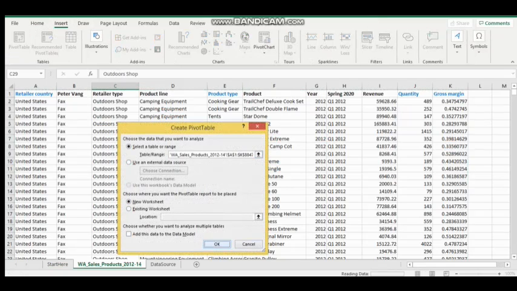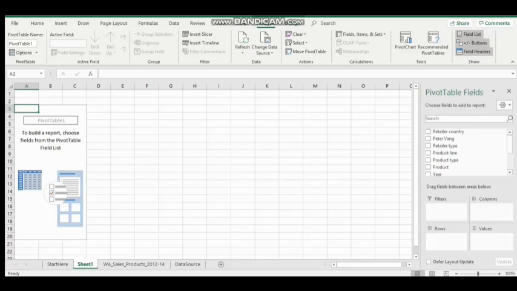Click OK. Alright, so first we want to rename our project. Rename this file. Okay, so we want to rename this pivot table. Double click on the Sheet 1, and we're going to call it Pivot Table Project. Okay. Alright, next. We want to put realtor country and drag it into columns.